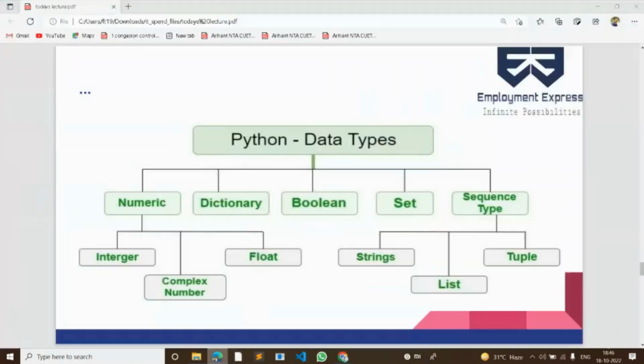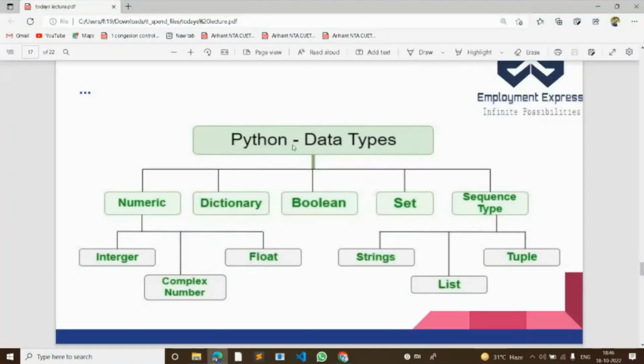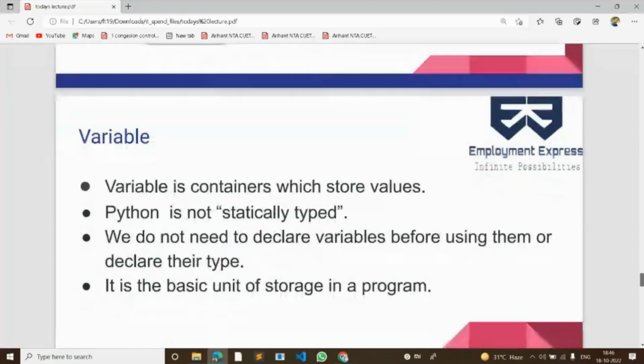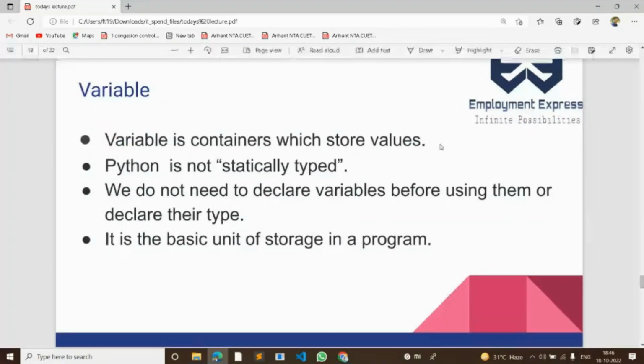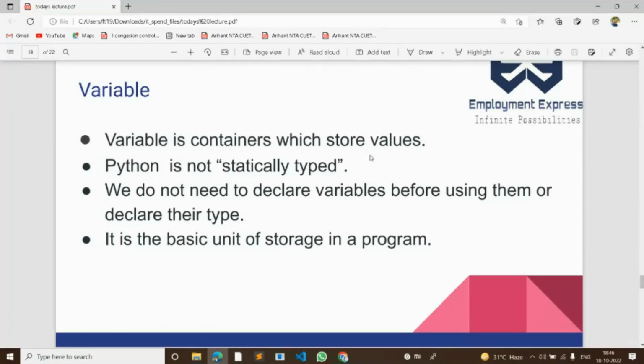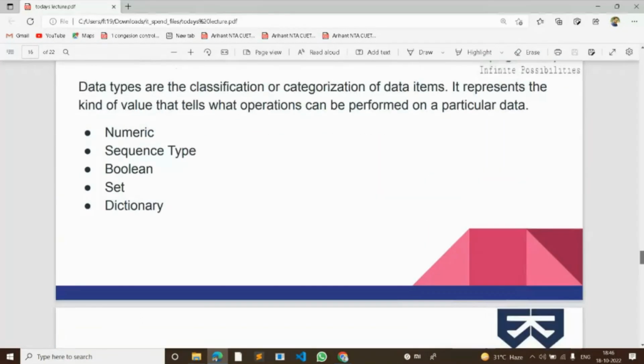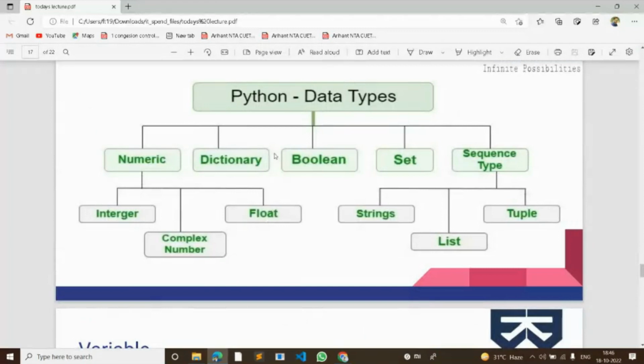Okay, the next thing I have covered is data types. What is a variable? A variable is a container which stores a value, whatever the type. Like we have studied: numeric, dictionary, Boolean, set, sequence.